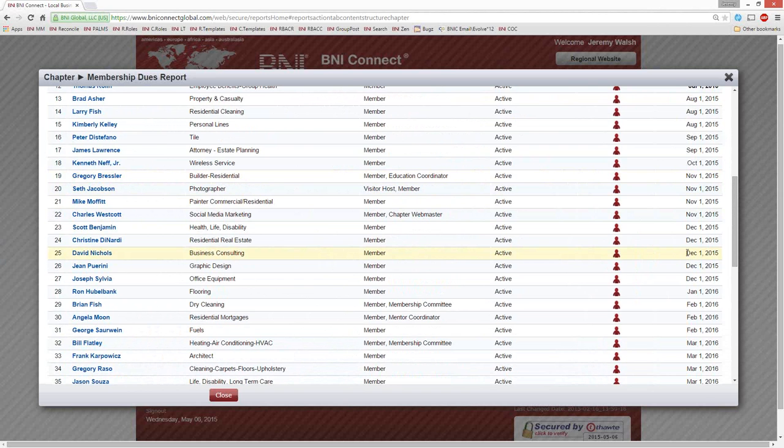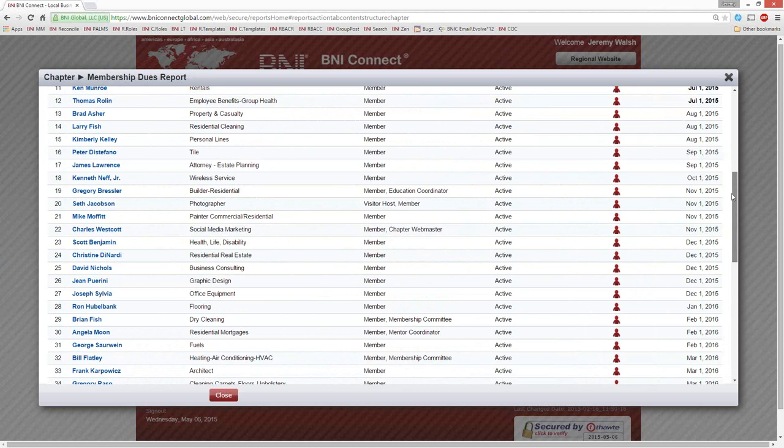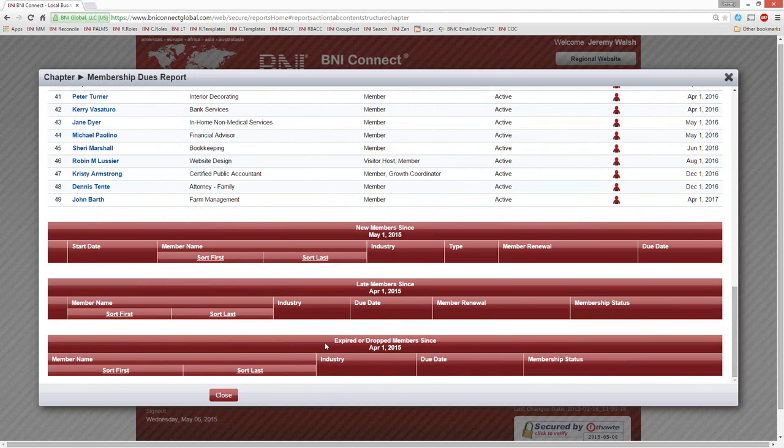Reviewing those people is important to make sure that we give them enough time to improve, especially if they're on the borderline. At the bottom of this report, if you scroll down as well, it will show you any new members that have joined, any late members, and also any members that have dropped.